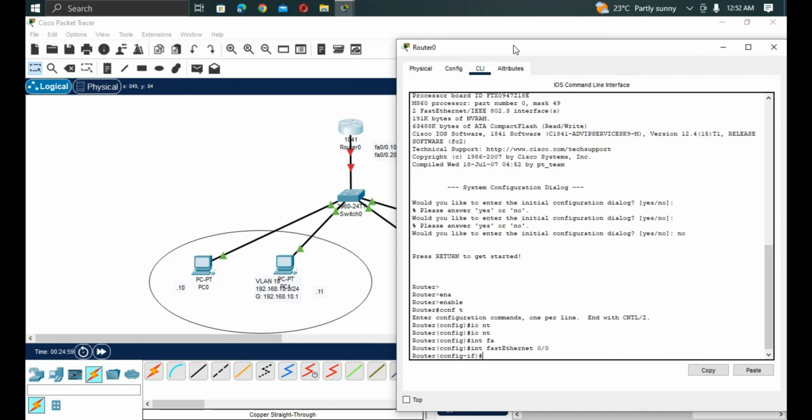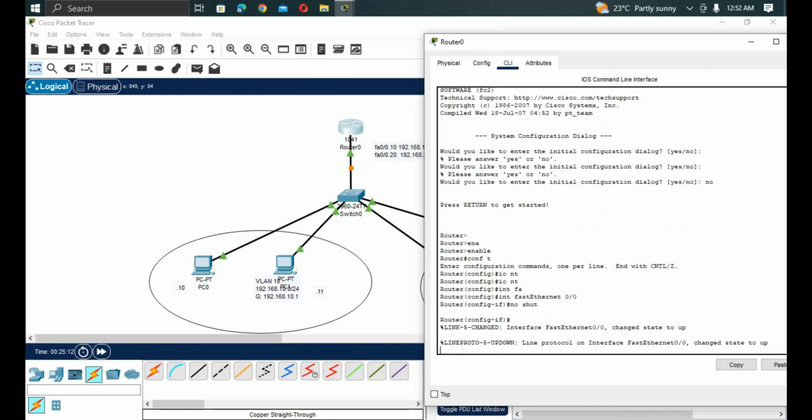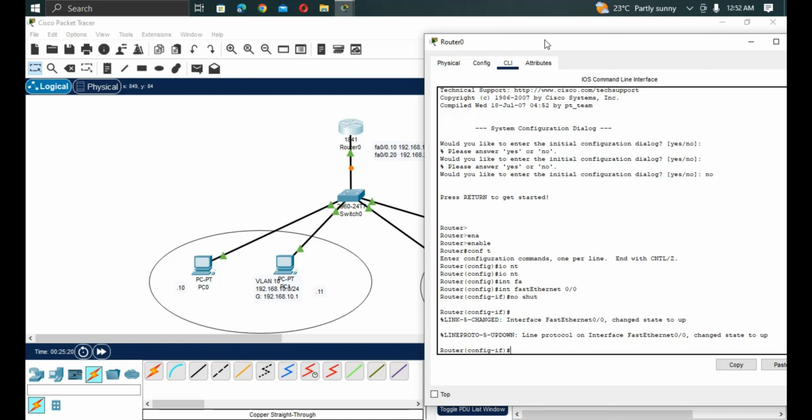While you are on that interface FastEthernet 0/0, I want you to see as I configure how it turns on. Now just tell it no shutdown. So you see it has turned to green immediately. After that, now the link is up. Now we are going to configure the sub interfaces. So exit.